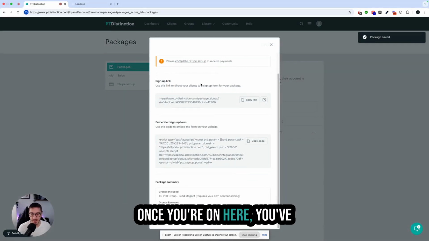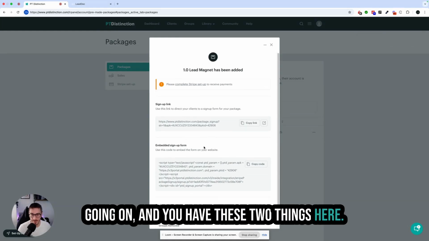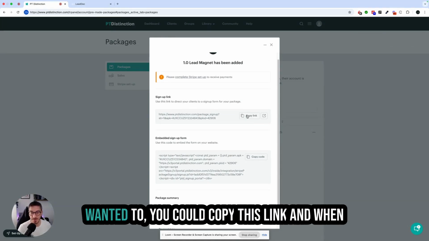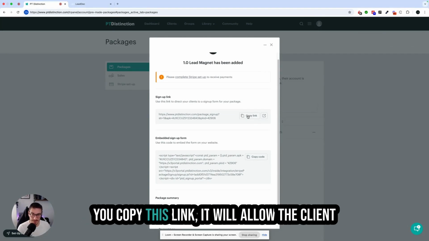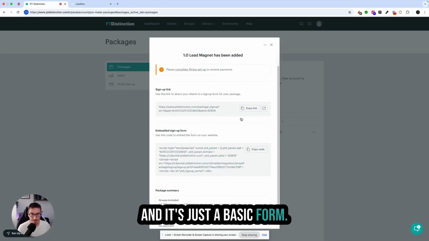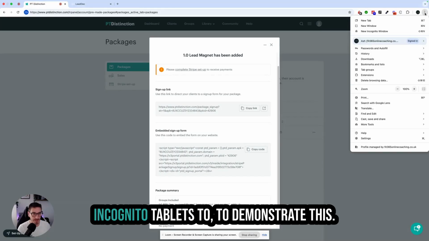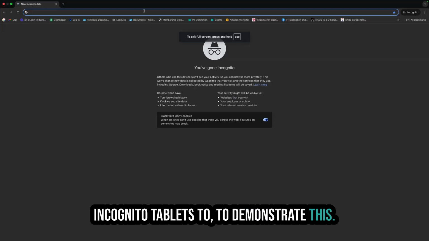And that's it. Once you're on here, you've got these bits of code. You can see the summary down here, what's going on, and you have these two things here. The first one up here is the link. So if you wanted to, you could copy this link. And when you copy this link, it will allow the client to go and sign up using that particular link. And it's just a basic form. Now, I mentioned, and I'll just quickly copy this link and show you. We can go into an Incognito tab just to demonstrate this.